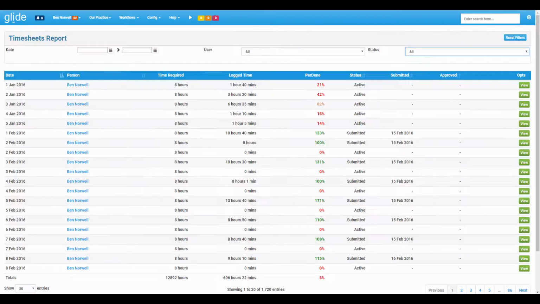So the user will have to achieve the required minutes before they can submit the timesheet. Once it's submitted, you can't make changes unless it's unsubmitted. And once it's approved, it can't be unsubmitted unless the approver unapproves it, so to say.